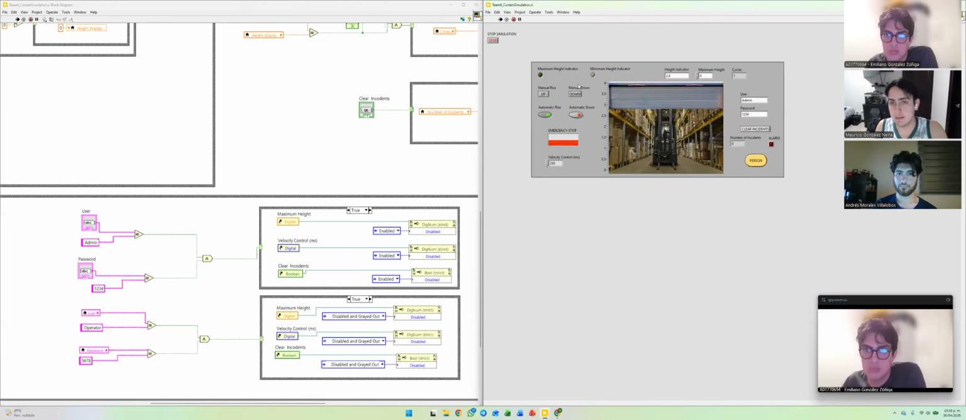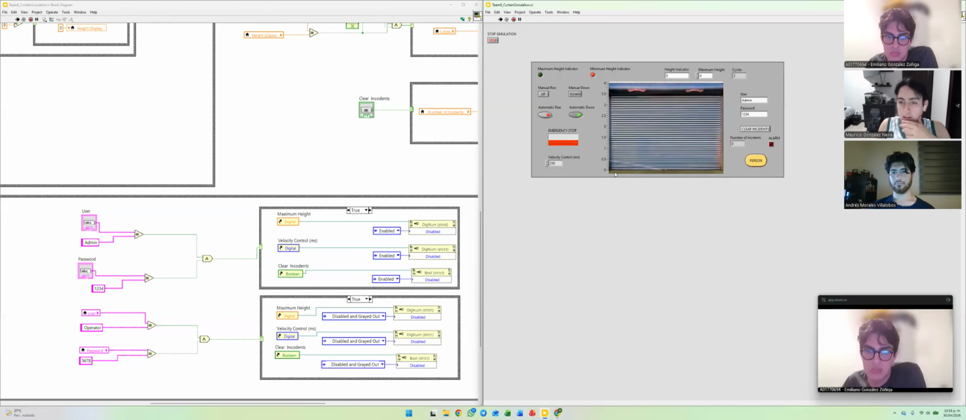If it reaches the maximum height, we can see the green LED that is activated as the maximum height indicator. If we put down the curtain and it reaches the bottom, we will see that the LED will start to blink in red to indicate that it is the minimum height.